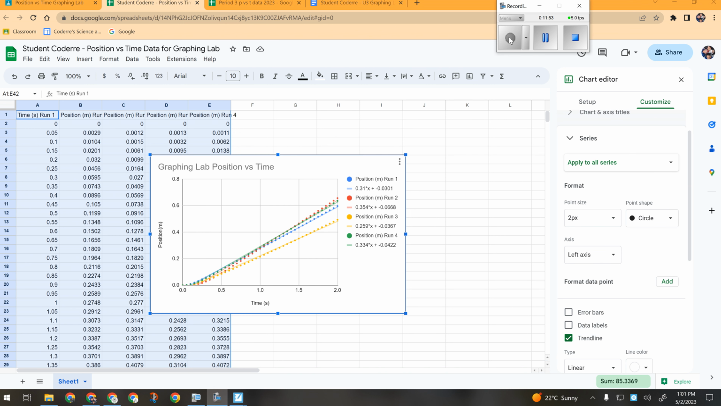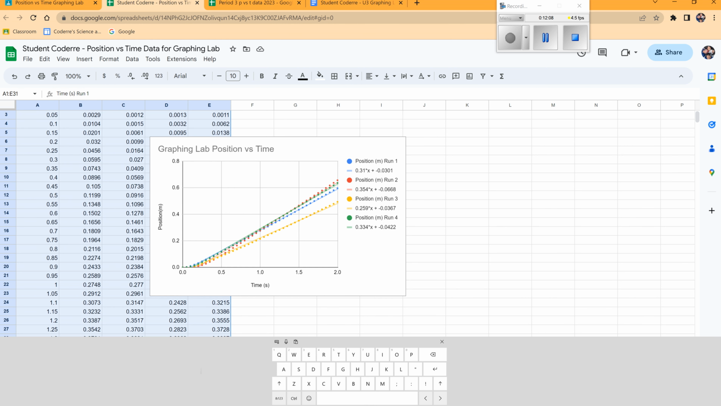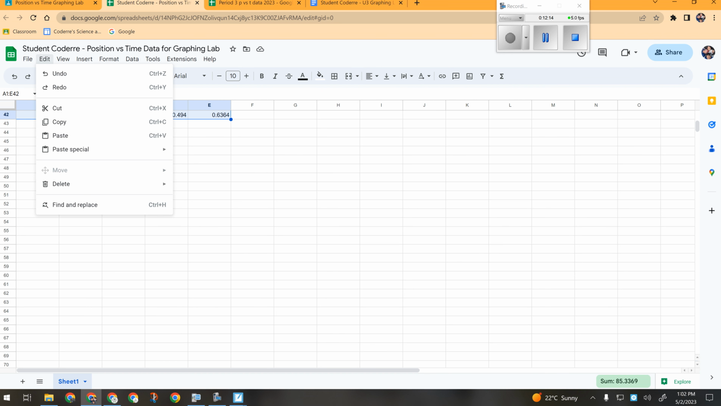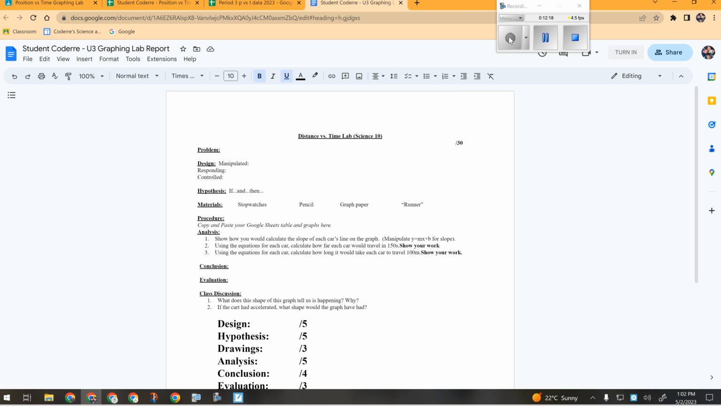Guys, once you have the chart, the graph built, I would like you to copy two things over into your lab report. The first thing is this data here. For that you're going to want to just highlight it again, like you did the first time, and copy that into your Google Doc. Because it does ask for it here, copy and paste your Google Sheets table and graphs here.